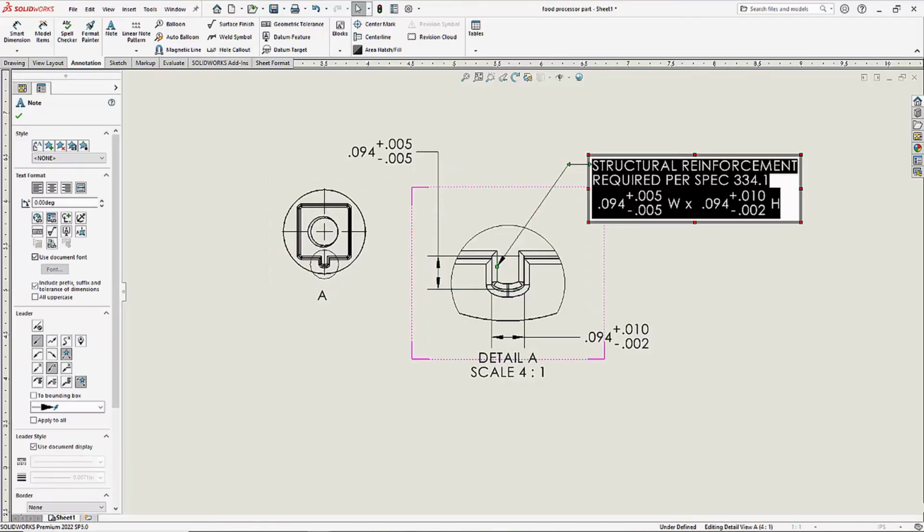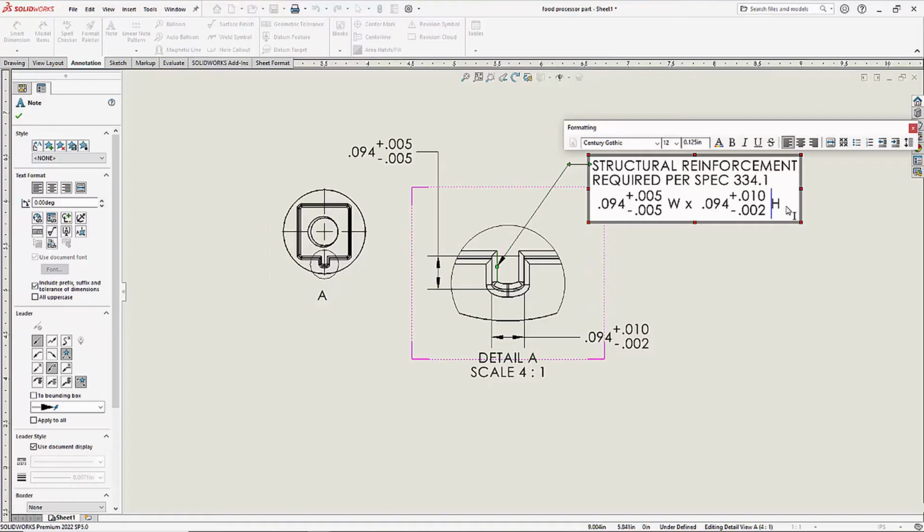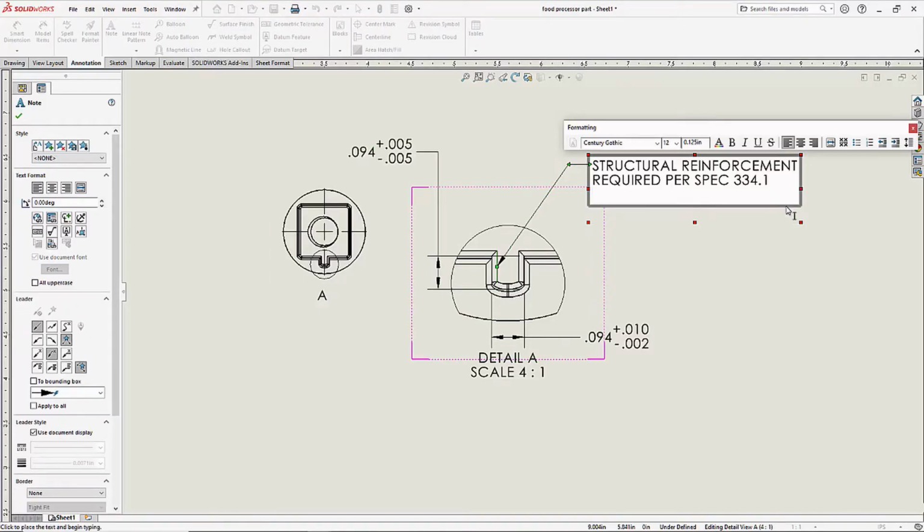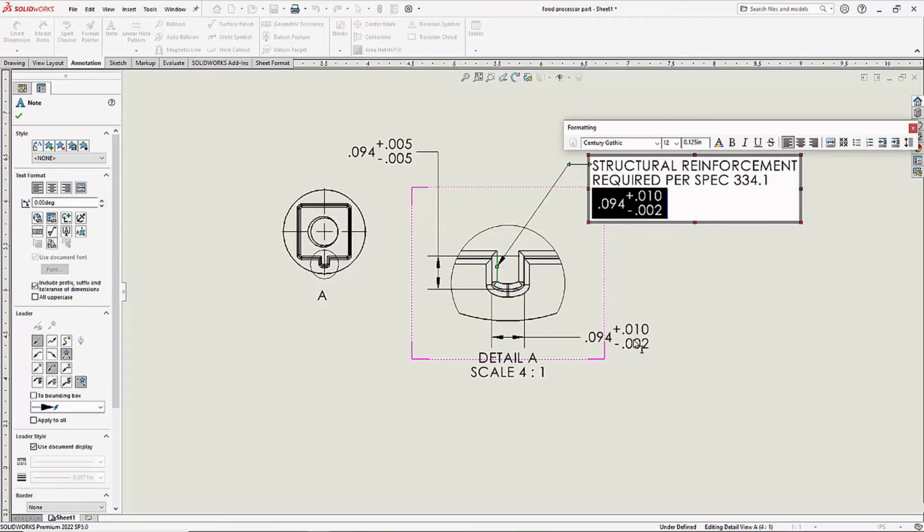To put them into the note, we'll just use the same text here, and I'll just pretend I'm going to go ahead and do that right now. You can add the dimensions simply by clicking on them. And you can add any additional text you need. And that's it. That's all there is to it.